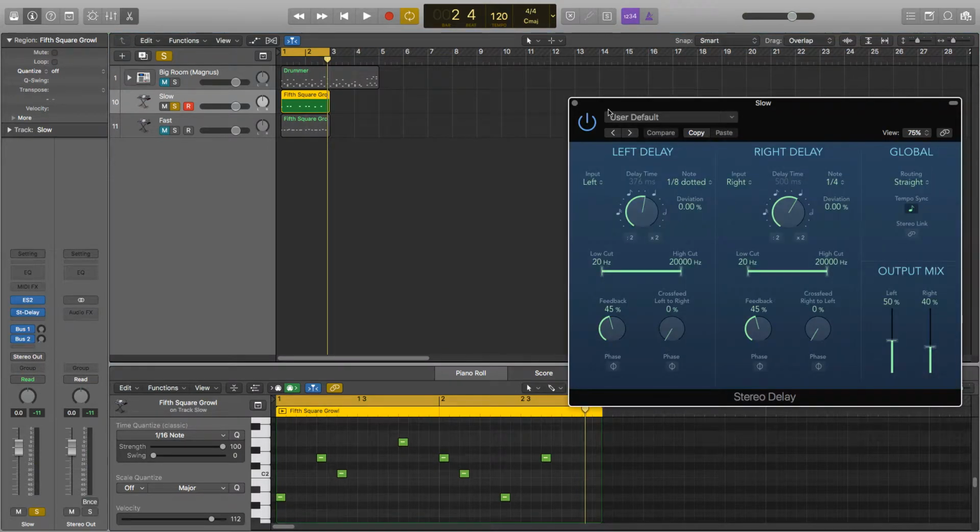I put a stereo delay on it so you can adjust both the right and the left side delays individually. I like to use 8th dotted notes on one side and then a different note length on the other, so I've gone for 8th dotted on the left and quarter note on the right. I like to do this because it creates quite an interesting rhythm between the left and the right side.